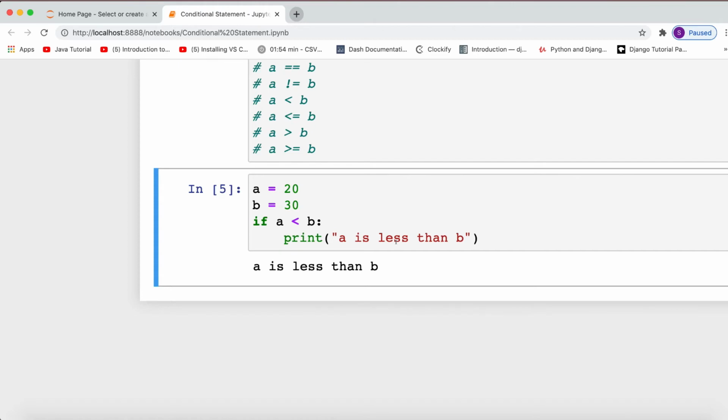Along with the if block, we can also write the else block, which handles the case where the if block fails. So in this example, we are checking whether A is less than B or not. If A is actually less than B, then the print statement will execute. But if A is greater than B, then we can handle that situation by writing an else block.